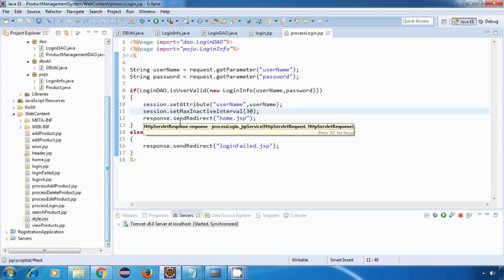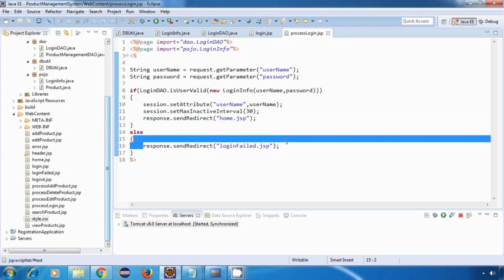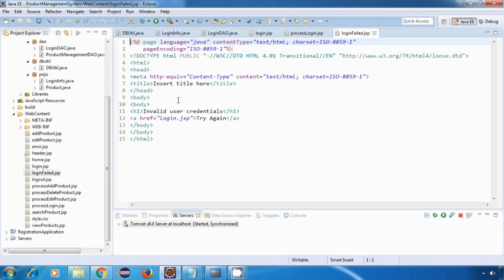After that, I'm sending the user to home.jsp. So response.sendRedirect home.jsp. So this will take the user to home.jsp after a successful login. Else, if the user is not valid, then the user will be taken to login failed.jsp. Now let me show you what is inside login failed.jsp. So here I'm just printing a simple message, invalid user credentials, and then I'm having a simple hyperlink, try again, and on clicking that hyperlink, the user will be taken back to login.jsp.